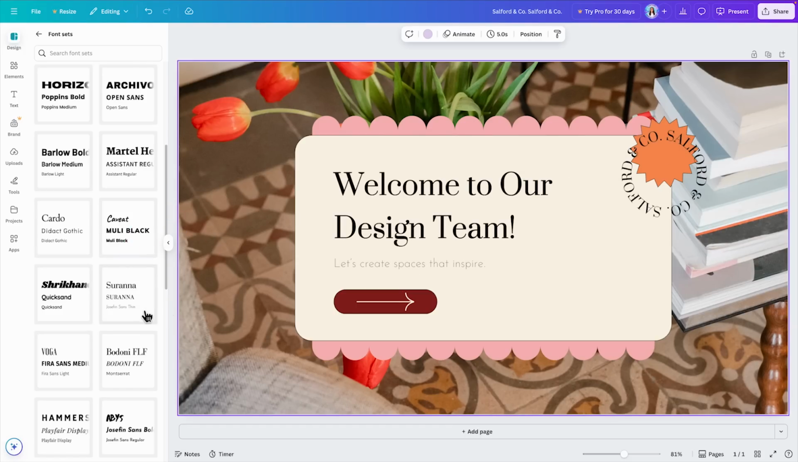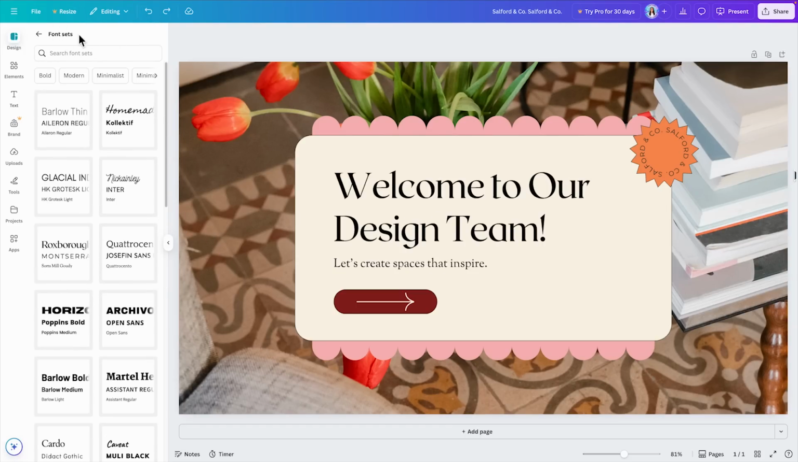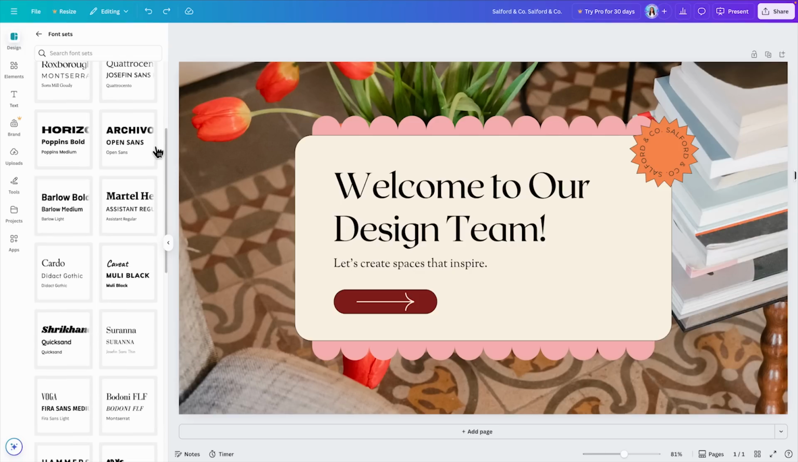As you can see, it's pretty simple, and what I like about these font sets is that you can discover different fonts, and you can also learn about font pairing because you will see a lot of examples and how they apply to real designs.